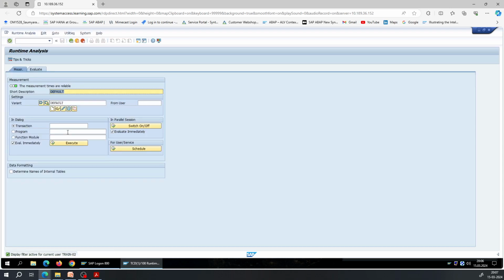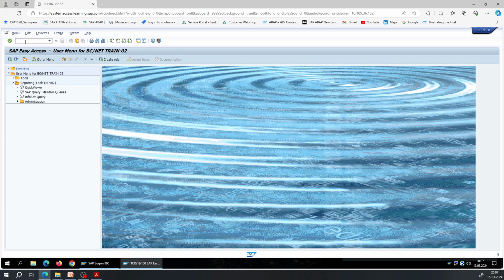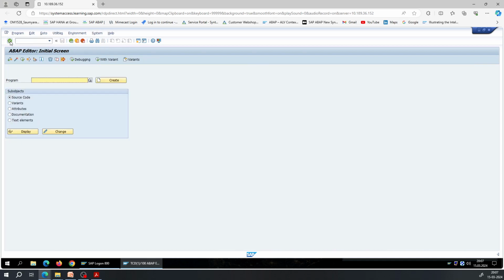I made a mistake. Now go back. Yes, so this is the home page. The transaction code is SE38. SE38 is the transaction code or command to open the ABAP editor. Now how to execute this command? You can press this check symbol here, or you can hit the enter key.